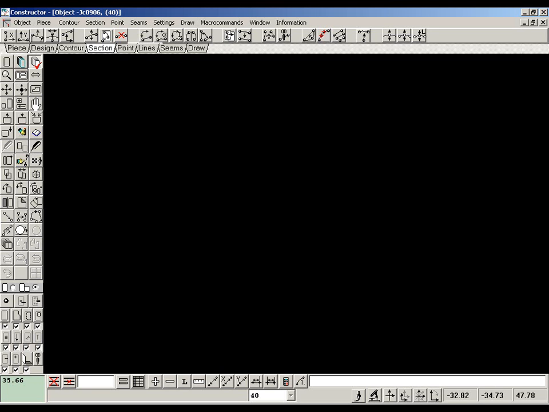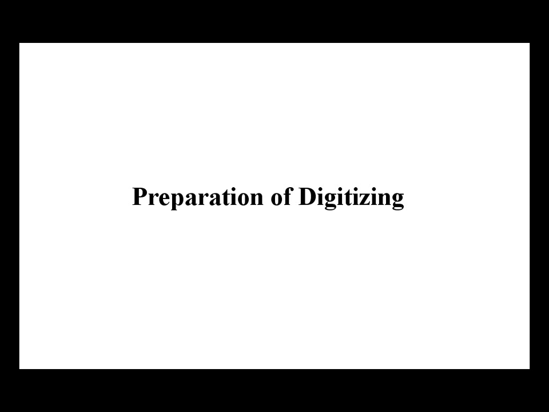Digitizing, entering patterns using a digitizer. Digitizing is entering patterns of paper, cardboard, etc. into the system using a digitizer, where graphic information about the patterns is transferred into the construction program. Preparation of digitizing.